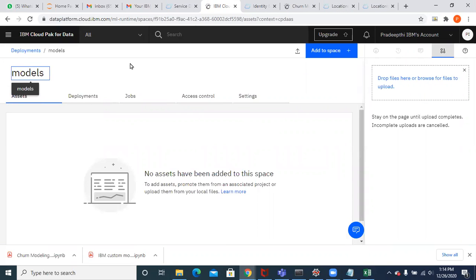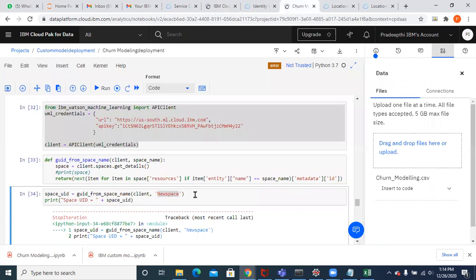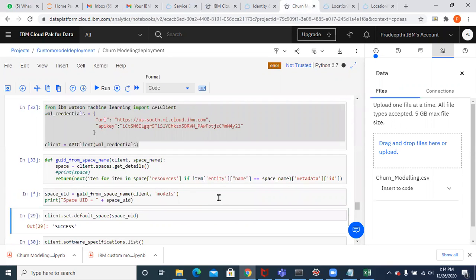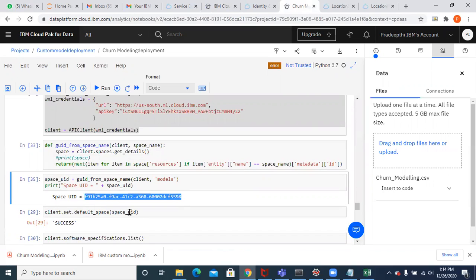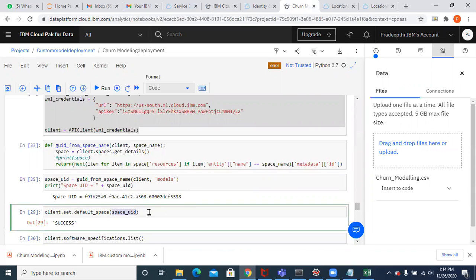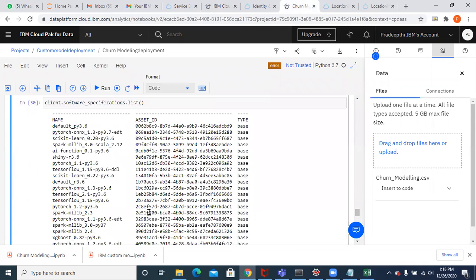So please copy this and paste it over here, models, models. Now just execute this. Then your space ID will be created. If you see, your space ID is created. So once your space ID is created, then you can make this space as your default space. That means you can deploy any number of, I mean, not more than 5, of course, in a light plan. So you can deploy 5 models to the same space.